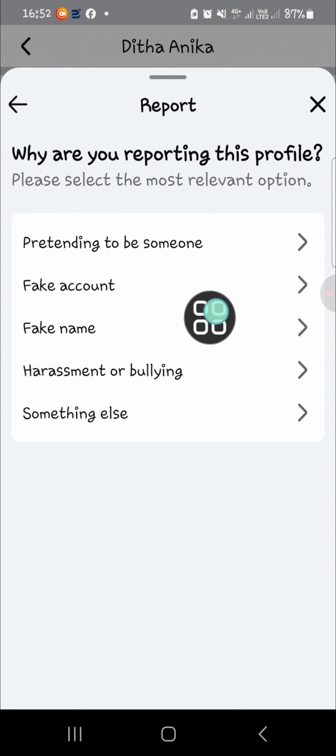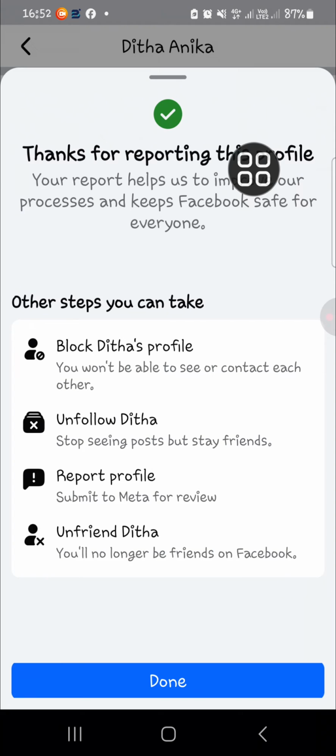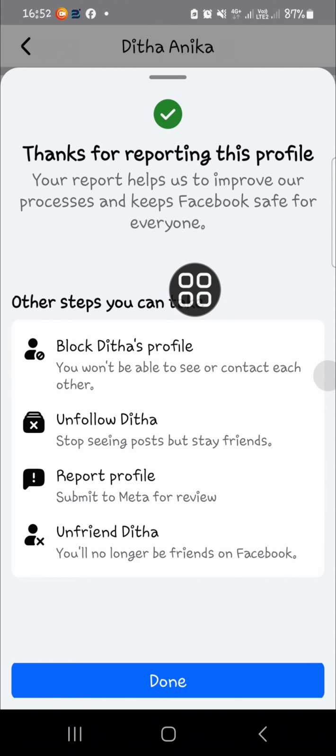Okay, and you can choose the reason why you're reporting the profile or the account. I'm going to choose this one, pretending to be someone. And let's say that this account is pretending to be me, so I'm going to select me. Okay, and now the report has been sent to Facebook and is being reviewed by Facebook. If they accept your report, they will automatically delete your old Facebook account that you can't access.